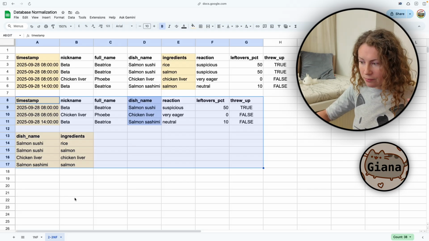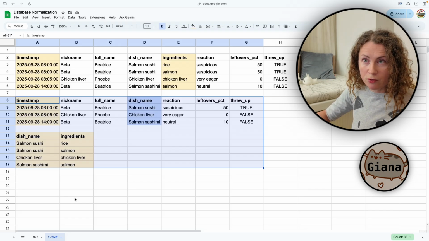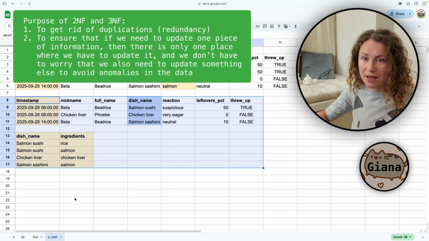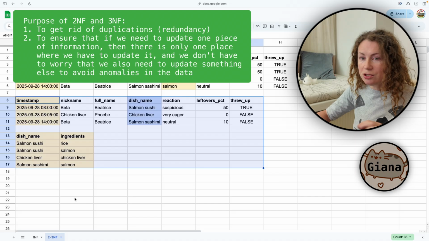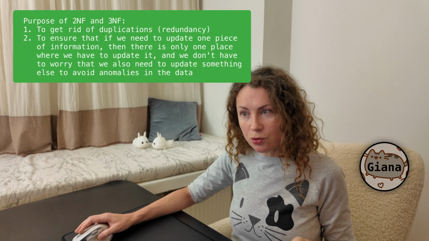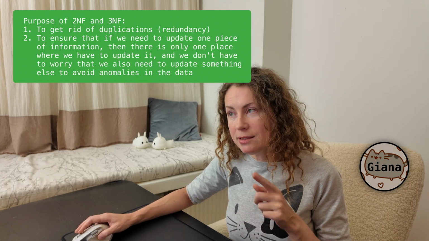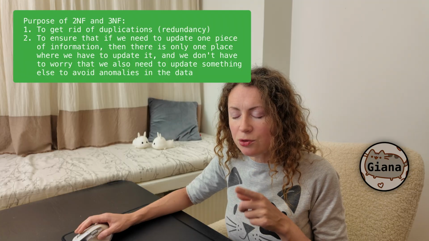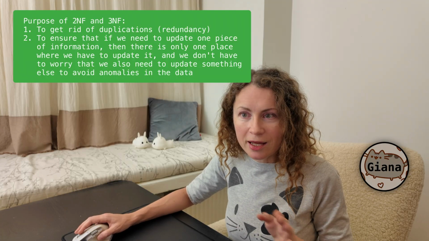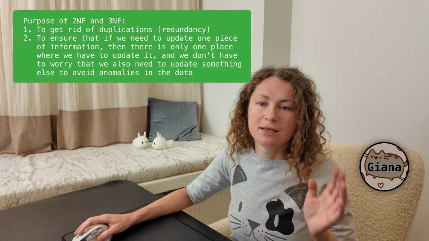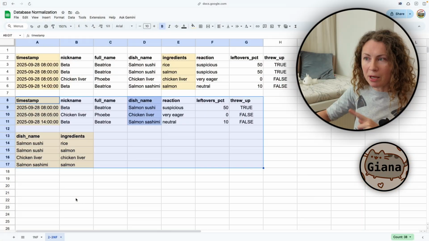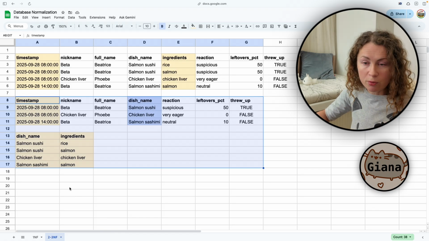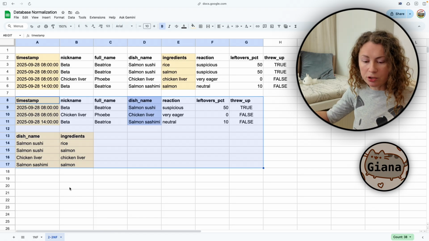So the purpose of third normal form is exactly the same as for the second normal form: to get rid of data duplications or redundancies, and to ensure that if we update something, then there's only one place to update and we don't have to worry about updating something else somewhere else. But the way that the third normal form takes care of it is somewhat different from the way that the second normal form does it. So let's compare the two.